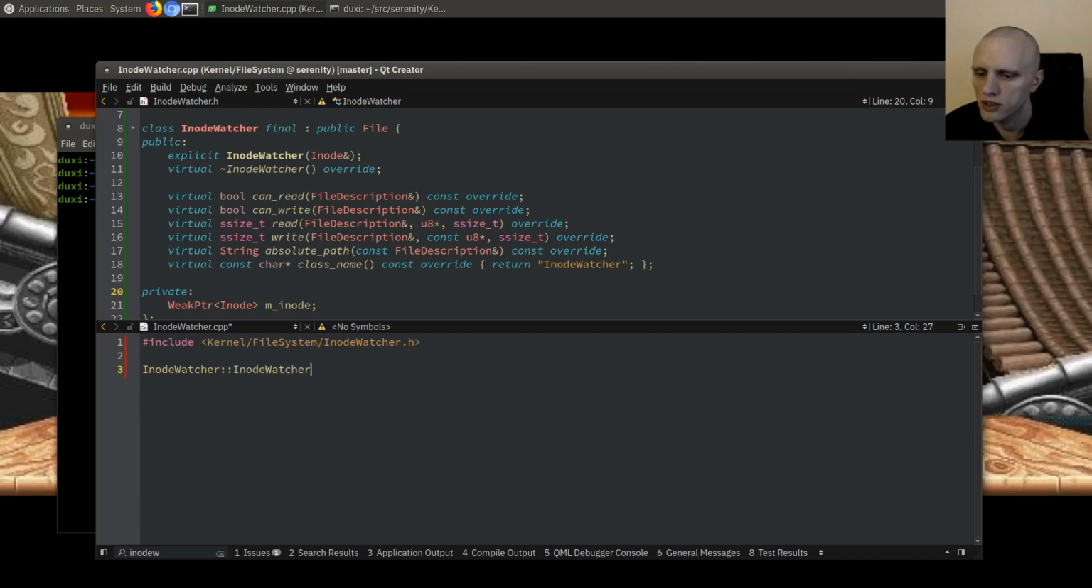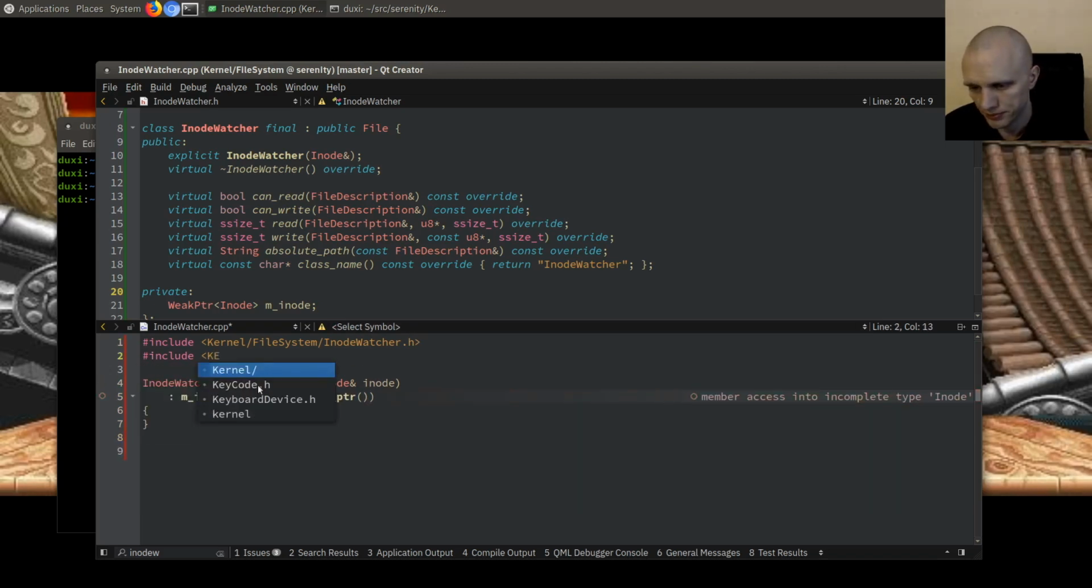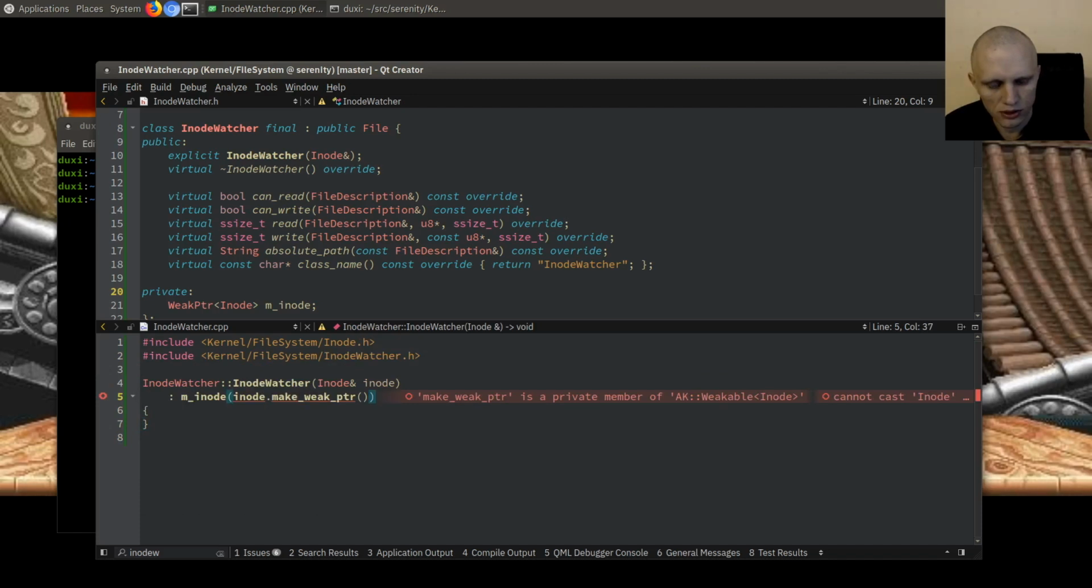Start with some easy ones. Constructor. I'll just say inode. Initialize with inode make weak putter. Why don't you like it? Member access into incomplete type. How about if I include inode? Now you really don't like me.